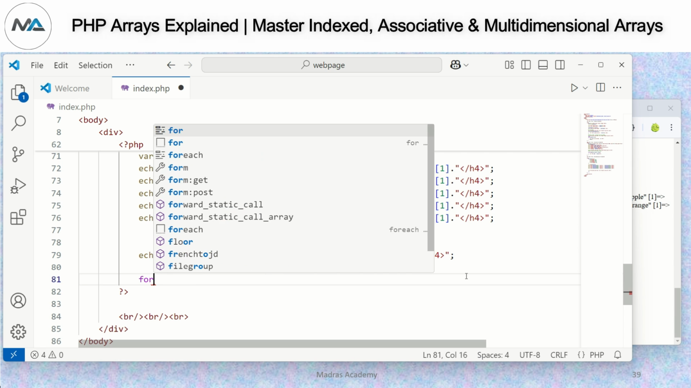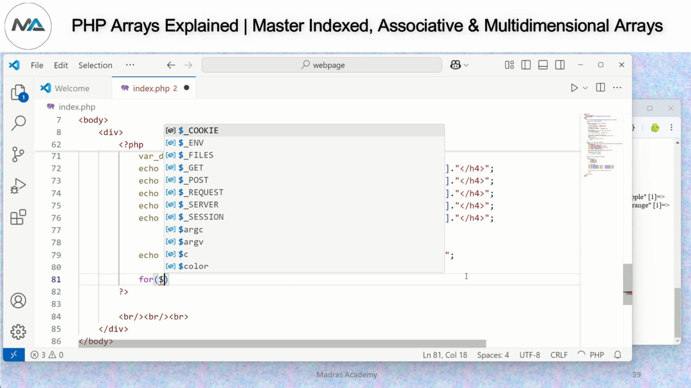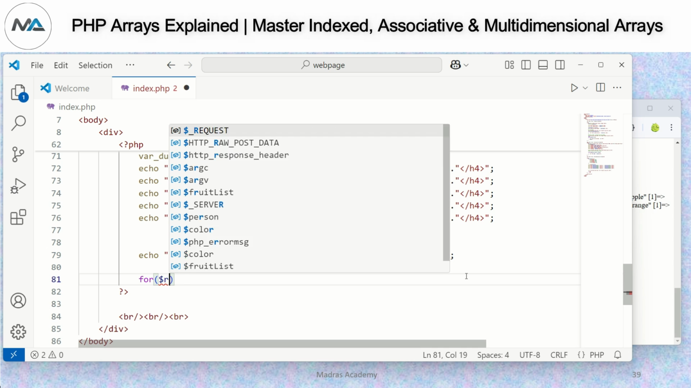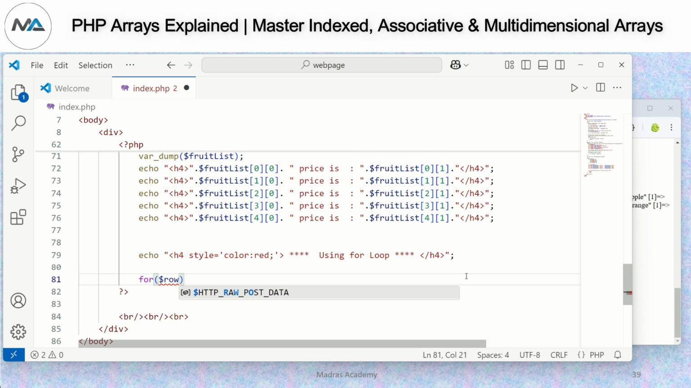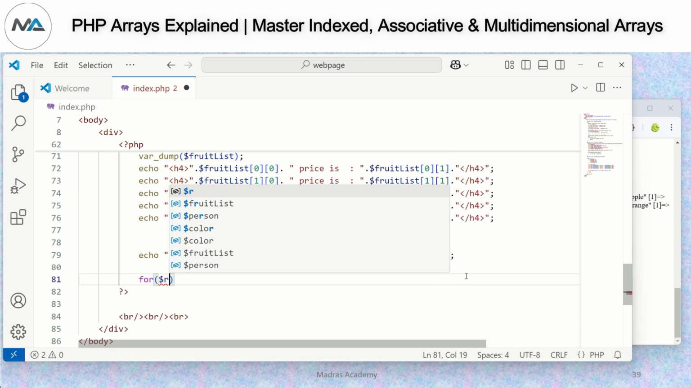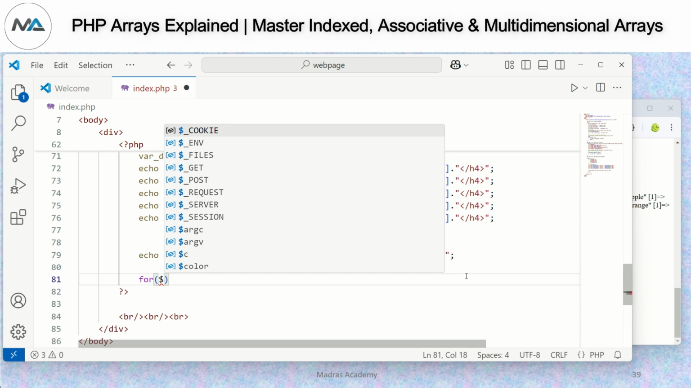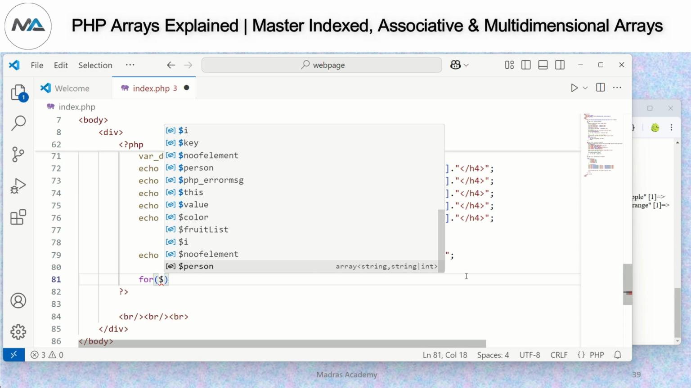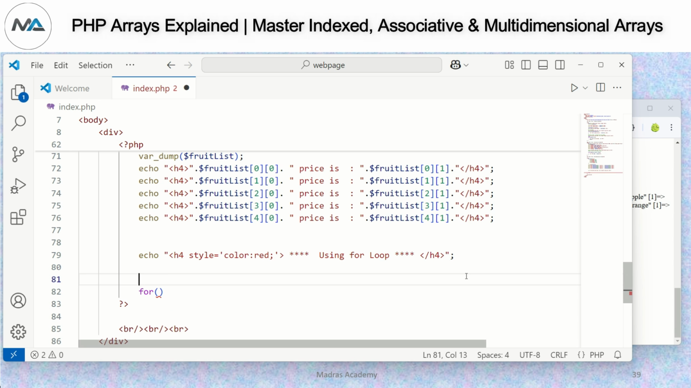So first we will write a for within parentheses, dollar symbol, first one is row. No need to write row here. How many rows do we have? Before the for loop, first we will find the row count. What is the value of row?